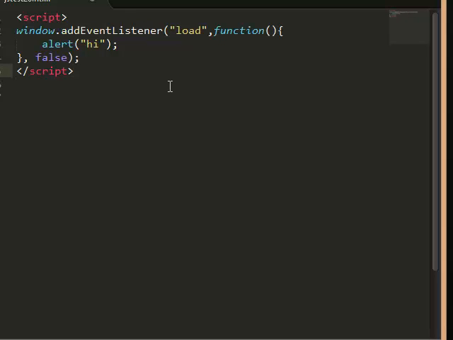Okay, we're going to talk about adding event listeners. So another way to do that, like window onload, is to window addEventListener load. It's the very same thing as we just did, just another way to do it.